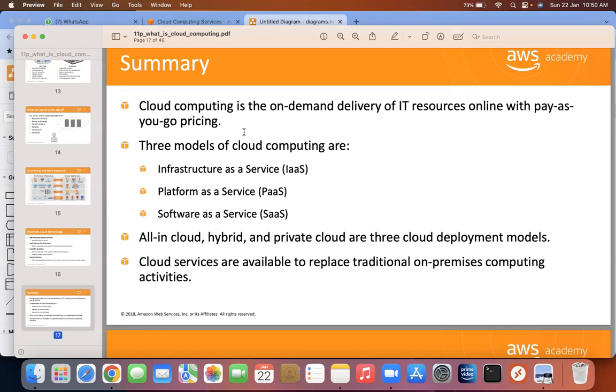Earlier, what happened? If I procure hardware and keep it in my premises, then it means I have invested capital. Whether I use it or not, I am paying for that. I already paid the capital and I need to bear the OPEX, right? I need to pay the OPEX charges. But here everything is a pay as you go model.